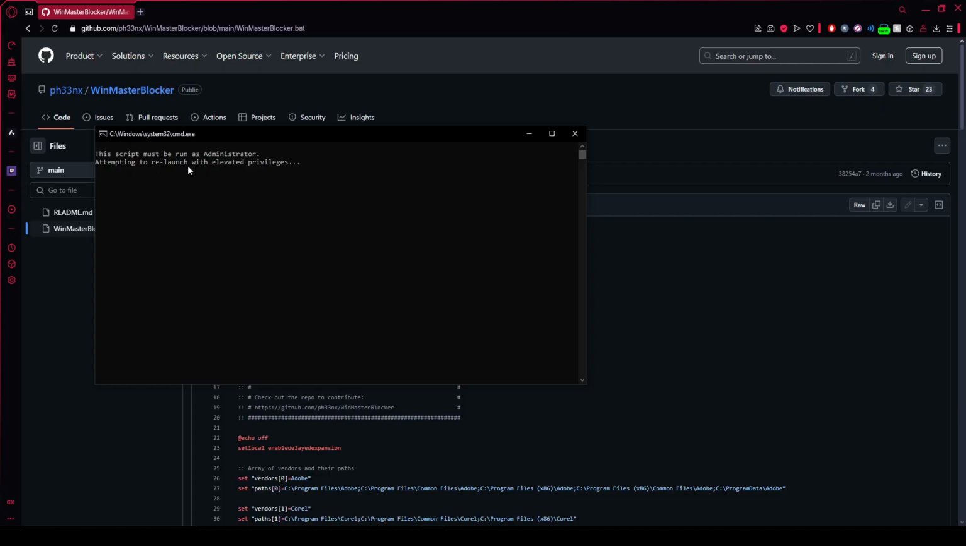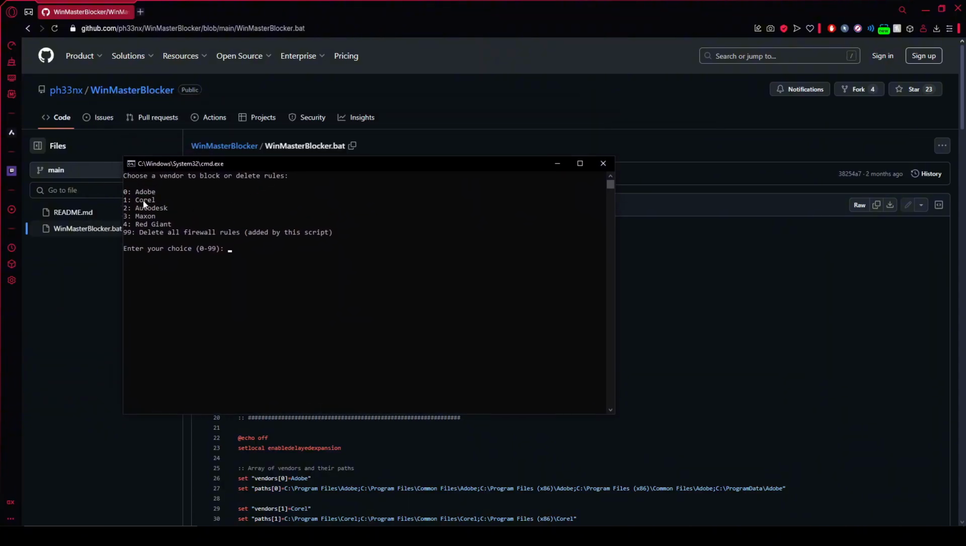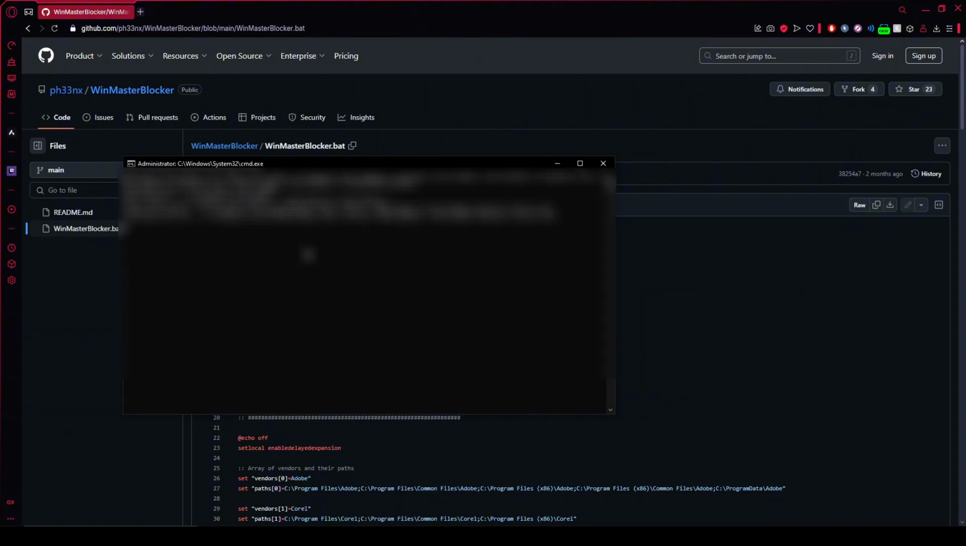It says here that you need to open it with administrator permissions. You just want to do that, and now you need to choose which vendor or which application you want to block and delete their rules. So for our case, we don't want to get any more pop-ups from Photoshop, so we'll select Adobe. So you just press 0 and now you just need to wait.